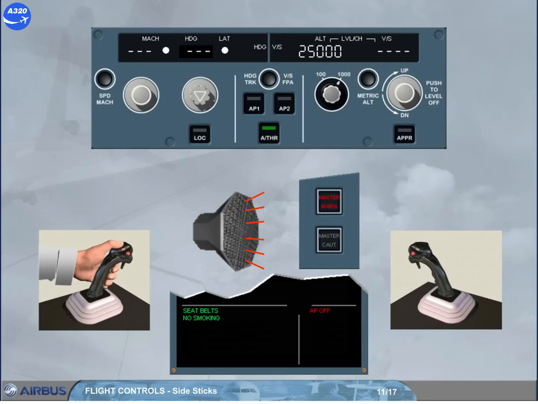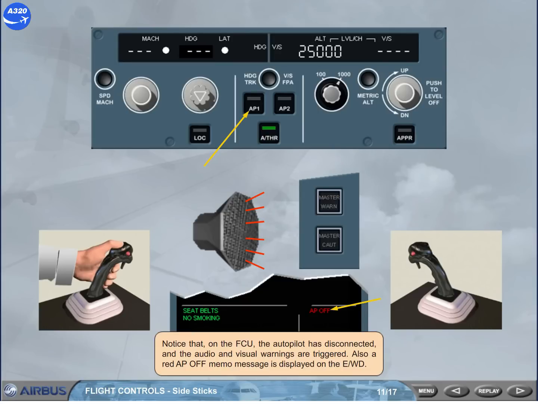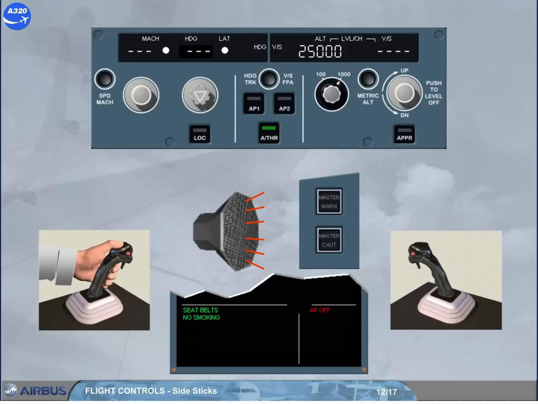Notice that, on the FCU, the autopilot has disconnected, and the audio and visual warnings are triggered. Also, a red AP off memo message is displayed on the engine warning display. The related audio and visual warnings can be cancelled by pressing immediately the autopilot disconnect push button a second time, or automatically, after a few seconds, if no pilot action has been taken. Because this is the normal procedure to disconnect the autopilot.